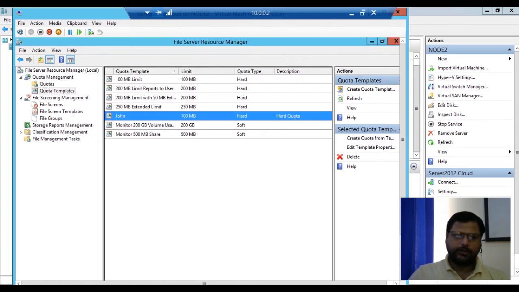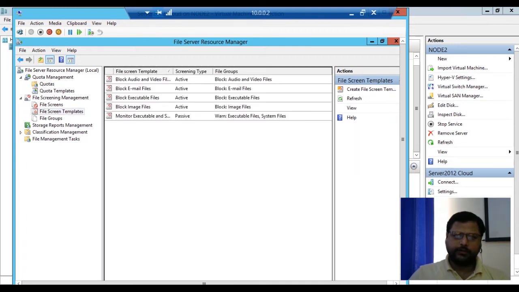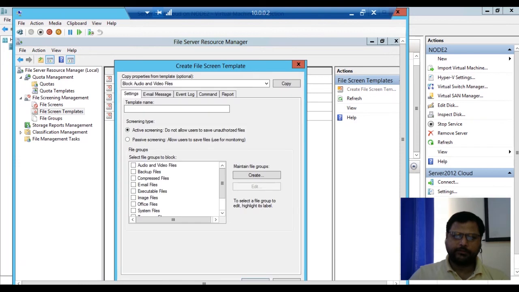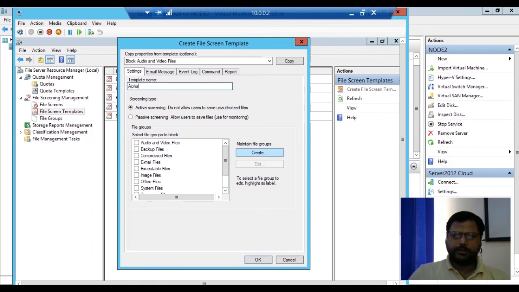This is the John quota template we have configured. Now we are going to configure the file screening template. We'll go to the template and create a file screening template. In the action pane, we'll click on file screening template and provide the name. The template name we'll put is alpha, and we'll go to the restriction.